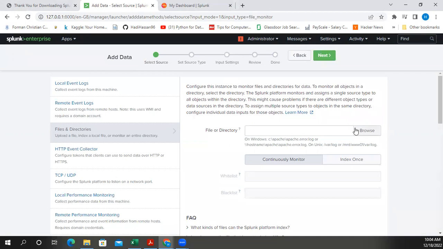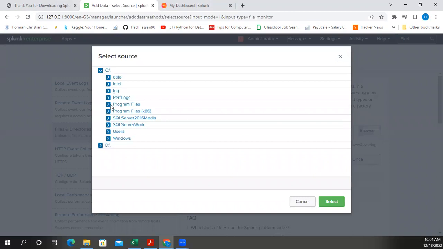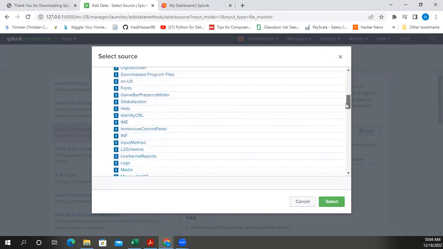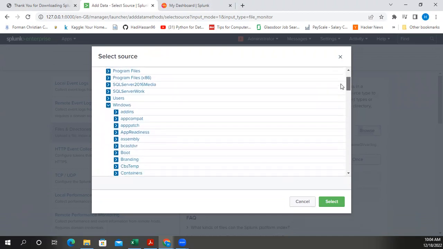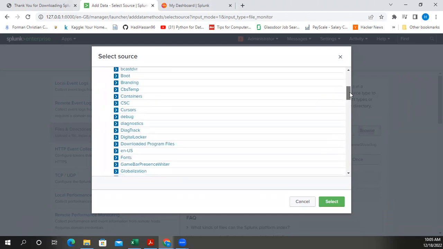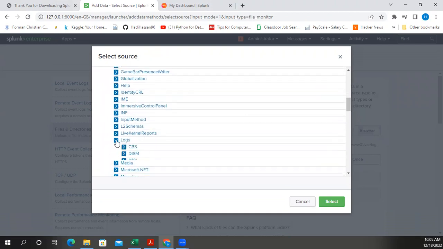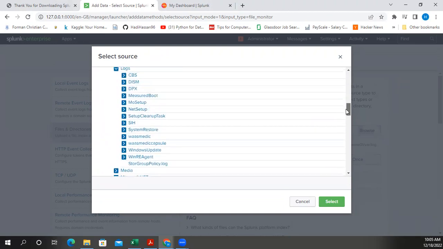Okay, what do we do? For anything that we need to monitor, for example, I go to Windows. I was monitoring, hold on. I went into Windows and then I went into logs, and I selected this one.